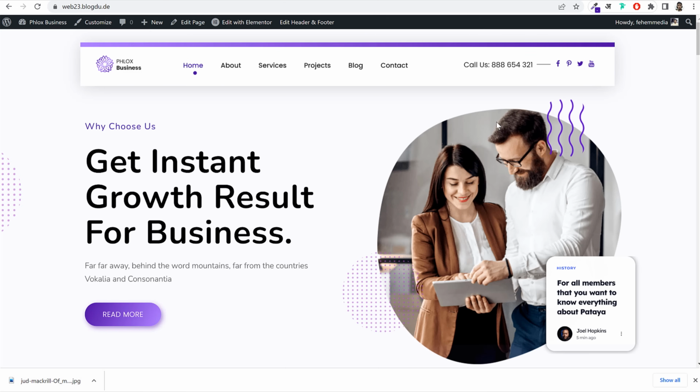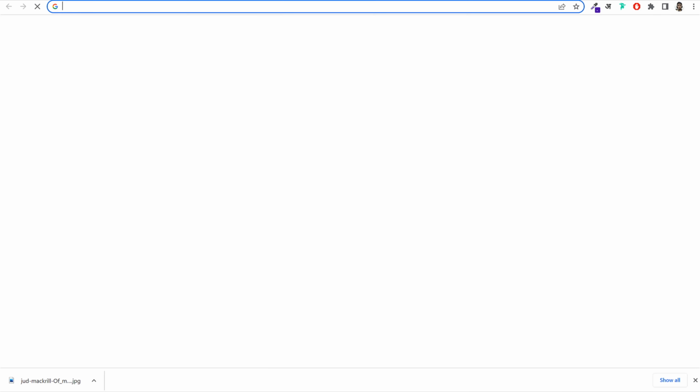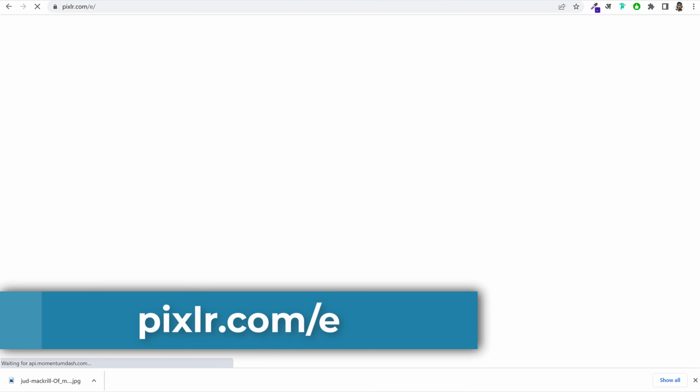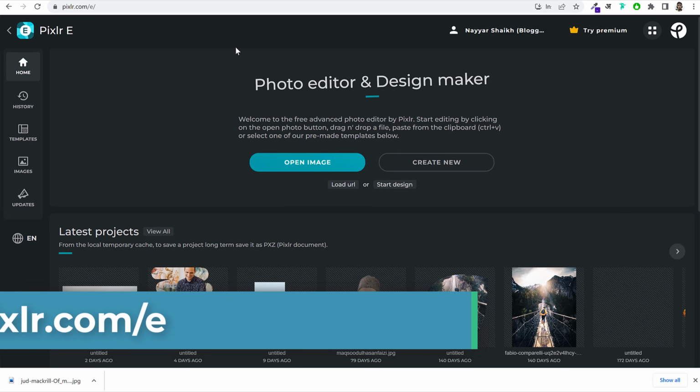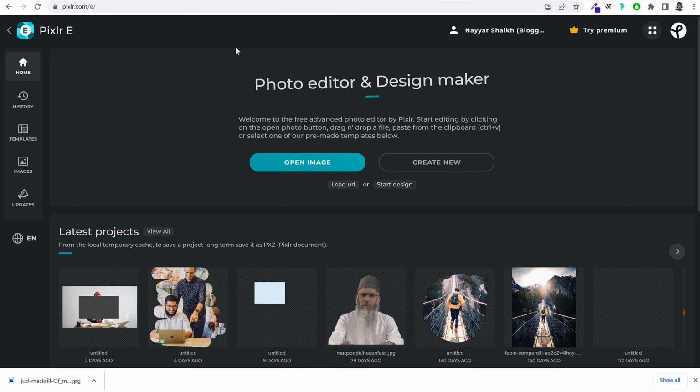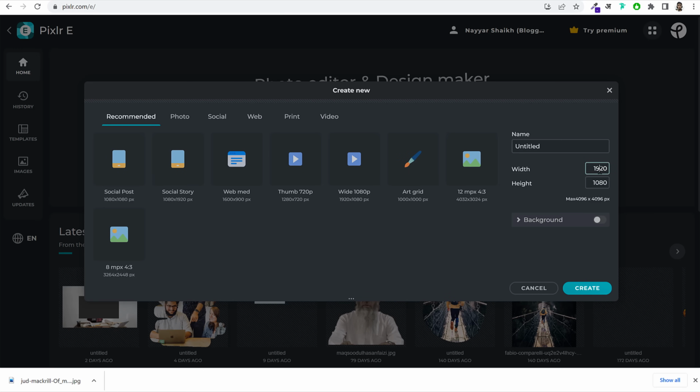We want to add this shape on top of this image. So there are several ways of doing it. The one option that we are going to see is there is one website called pixlr.com/e. Now here you can click on this option, create new, and you can select the width and height that you want.